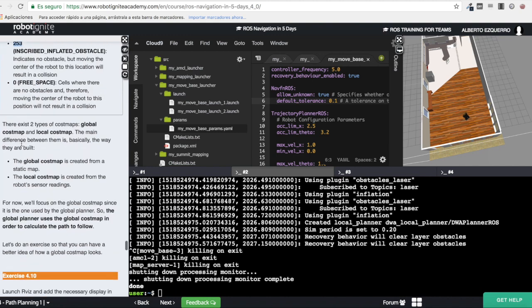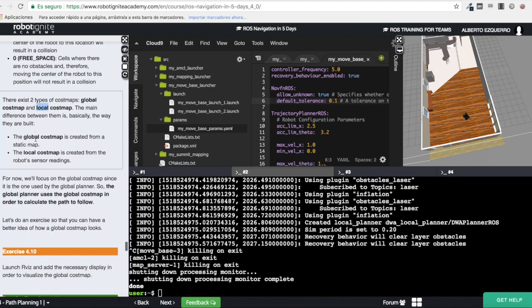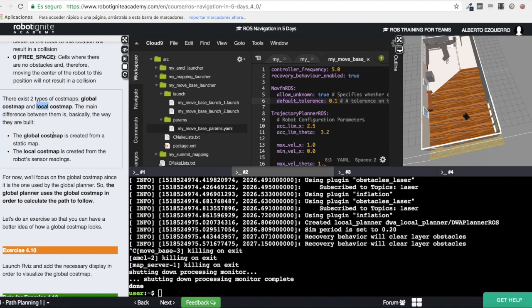Yeah, so basically it divides the map in cells, and each cell has one of these values. Yes? Then basically there exist two types of cost maps: the global Costmap and the local Costmap. And the main difference between them is the way they are built. The global Costmap is created from a static map. So this global Costmap is created from the map you built in the mapping unit, in the mapping chapter. Yeah? And the local Costmap is created from the robot sensor readings. This is the main difference between them. Yes?